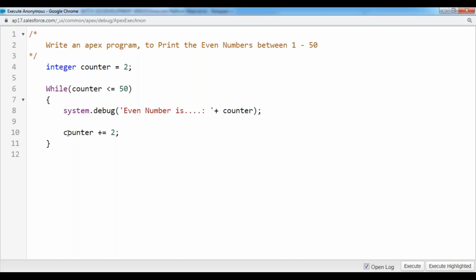Sir, for even numbers, is there any formula? No, there is no formula available at all for even numbers. We have to print the value 2 and then increment by 2 more to get 4, then 2 more to get 6, then 8, like that. Every time we need to increment the value by 2. That's it.